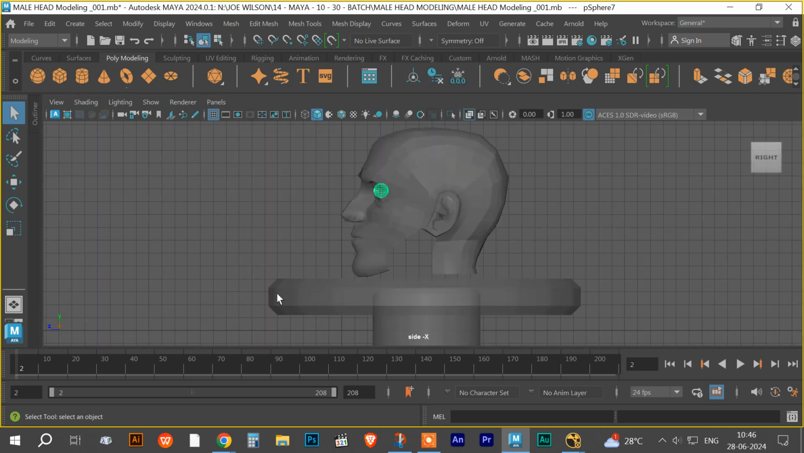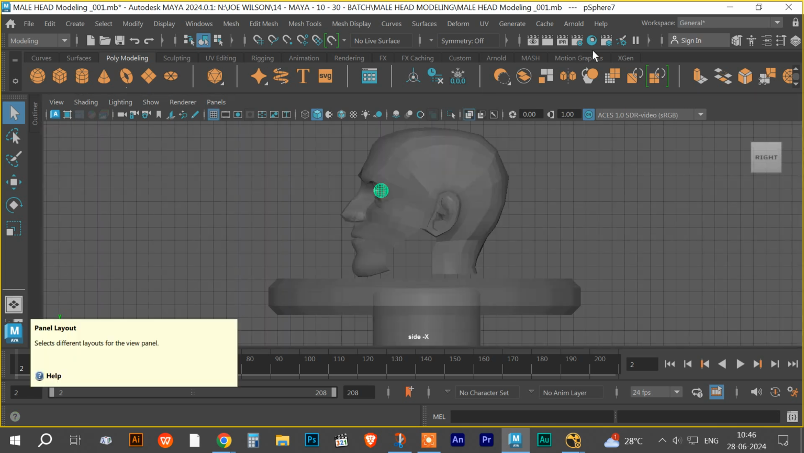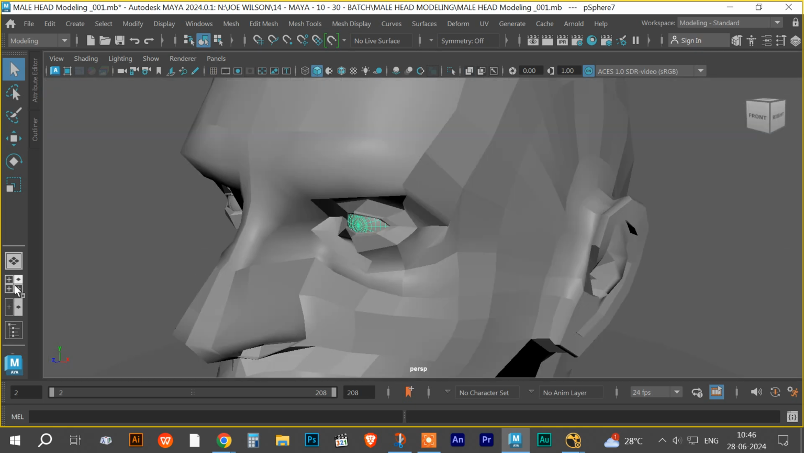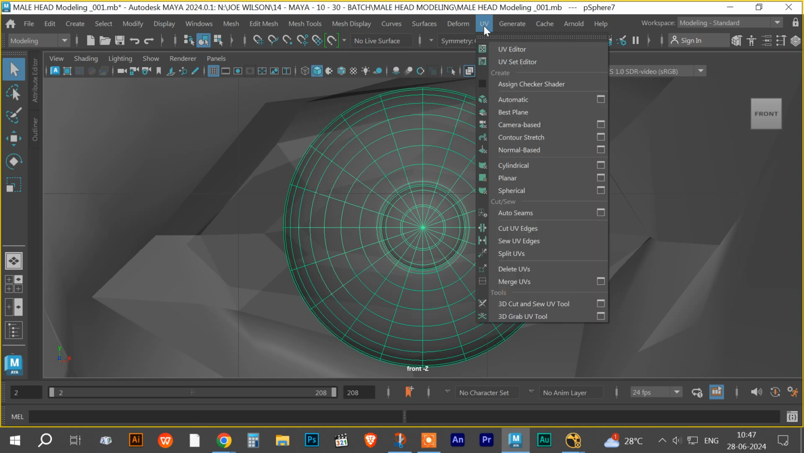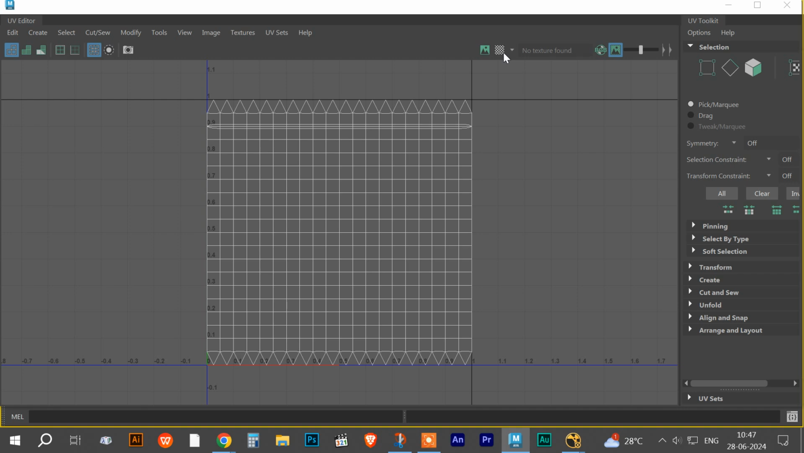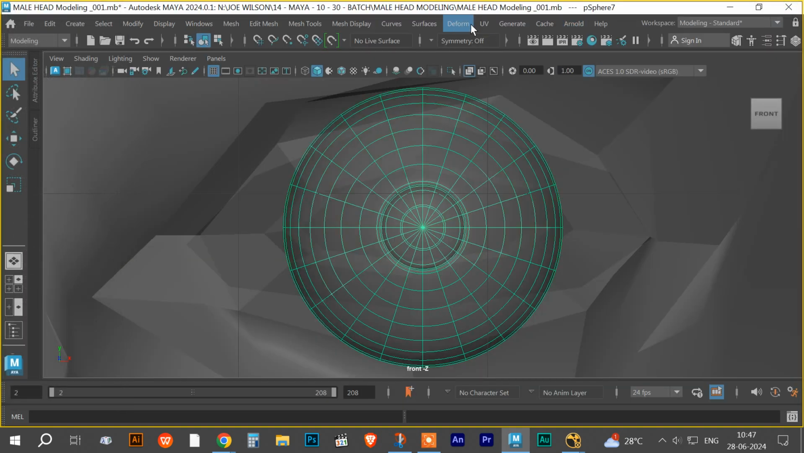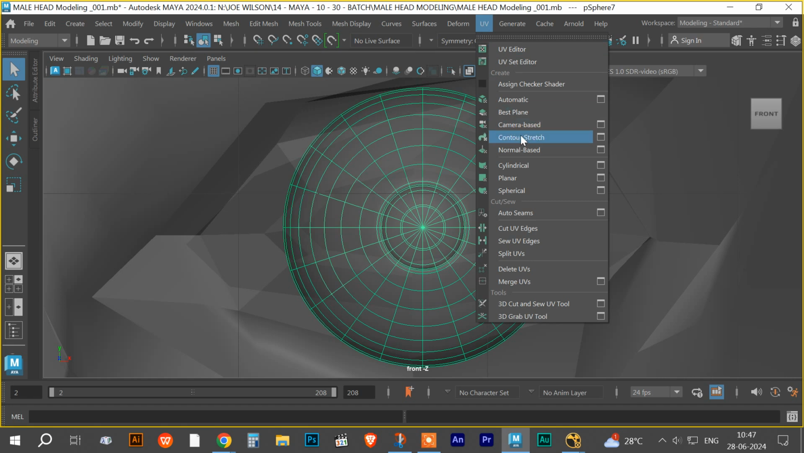okay. I am going to the front view. So the eye, okay. So I am going to the UV editor. Then I am going to use the based on camera.